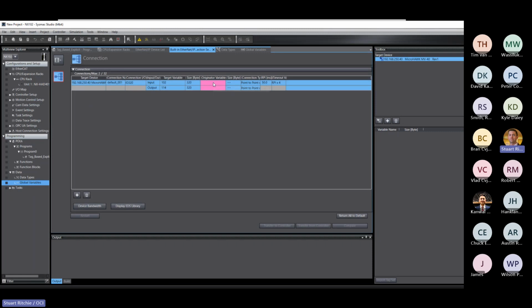When we click on this drop down here, what we are doing is looking for a tag that we have registered that is an input variable that's 320 bytes in size. And we only have one of those, which is our camera input. Same thing on the output. So if we were off by 1 byte when we made our structure and we click this drop down, it wouldn't suggest camera input because it would be a size mismatch.